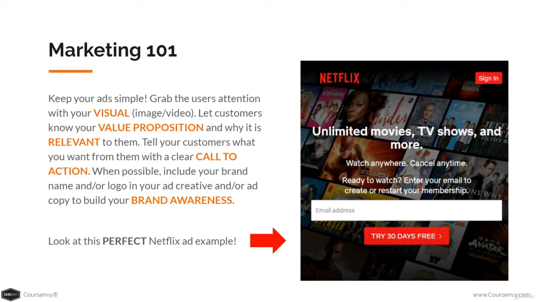Look at this perfect Netflix ad example. Value proposition: unlimited movies, TV shows, and more. Watch anywhere, cancel anytime. Call to action: try 30 days for free. Then you have the brand and logo in the top left and an awesome visual background.